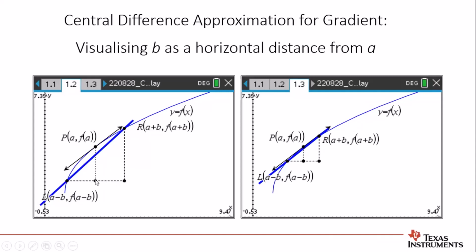If that's above the value of a on the x-axis, then the point L for left is b units to the left, and this point, which is under point R, is b units to the right. So we have a minus b and a plus b. That's really important. The whole technique involves the fact that if we make that distance, the b distance, shorter, the smaller and smaller we make b, the closer and closer this secant line, the blue line, becomes to the tangent line. And that's the whole purpose of the exercise.